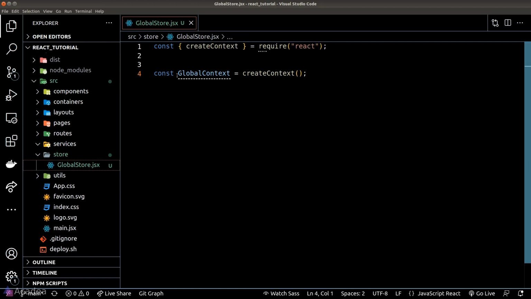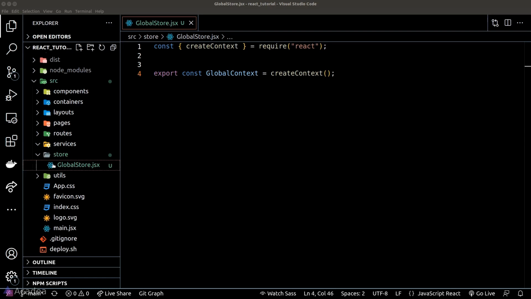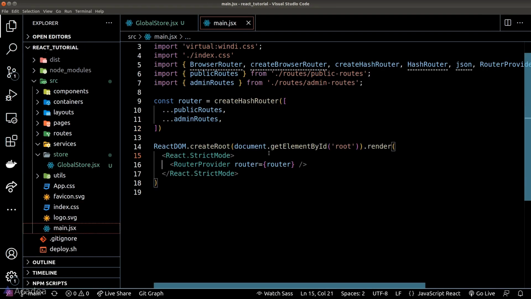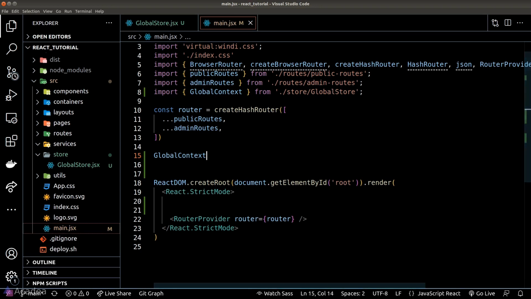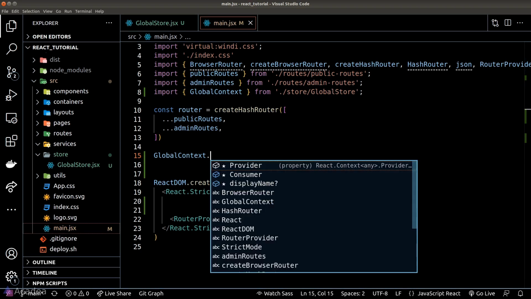Once we're done, let me show you how to load data into this global store now. First of all, let's quickly export the global context and we'll go to our main JSX file to register the global store. Let's import the context. Now the context object exposes a few properties that are needed for us to register the global store. And I'm talking about the provider property in particular.